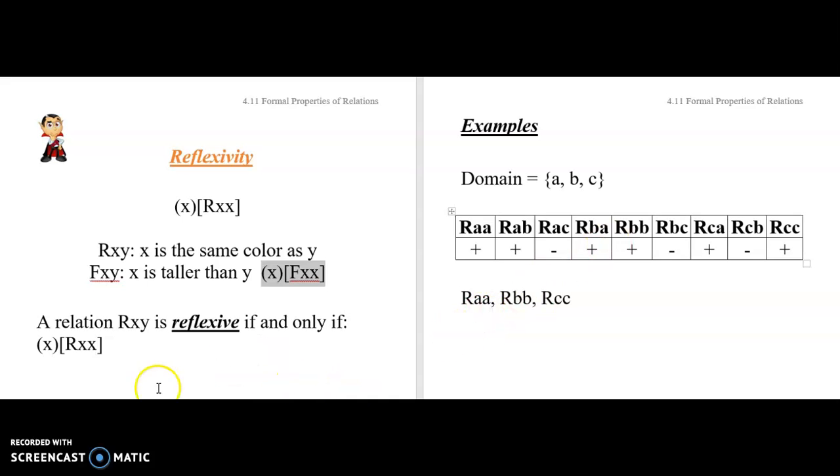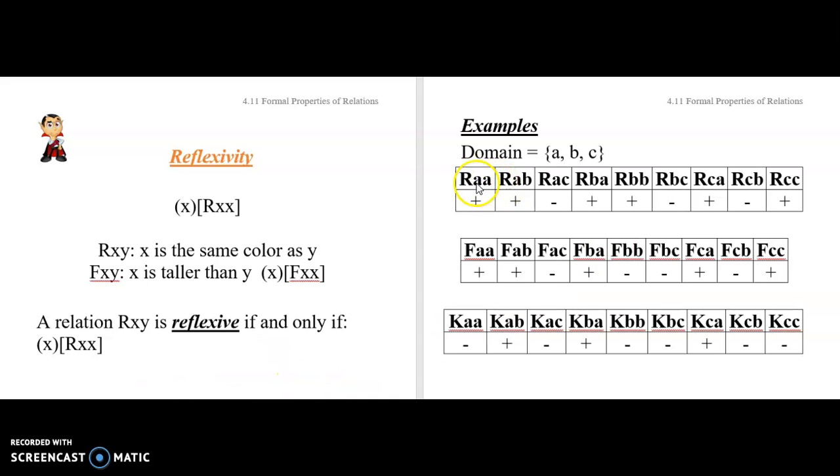Let's try a couple others. In addition to R, can you tell me whether this relation F is reflexive or not? Can you tell me whether this relation K is reflexive or not? Pause now.